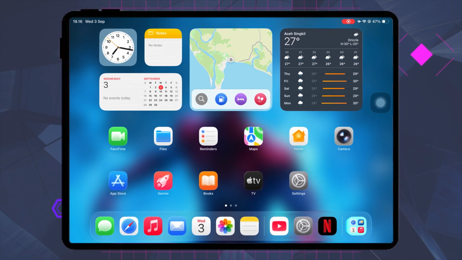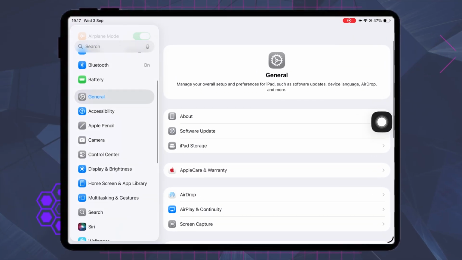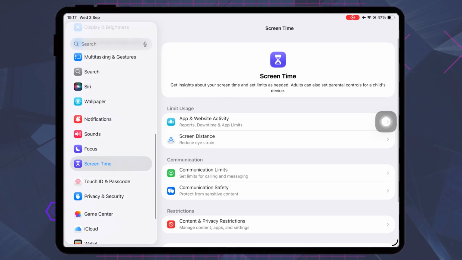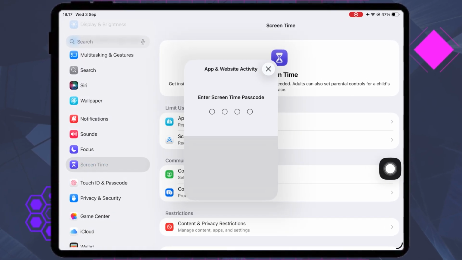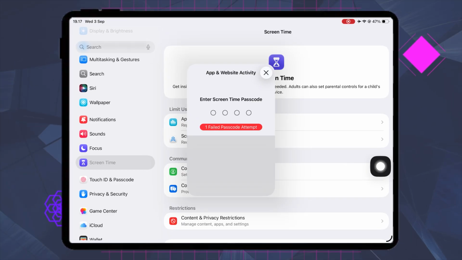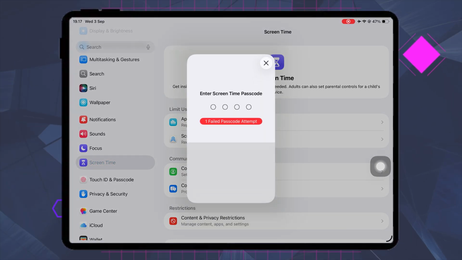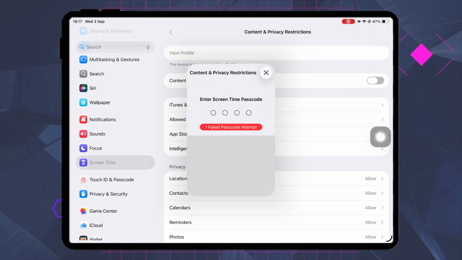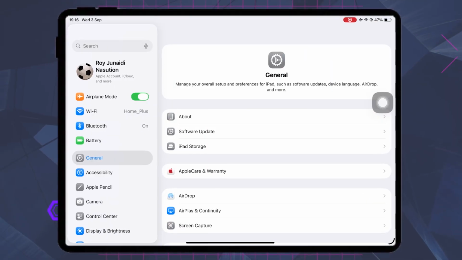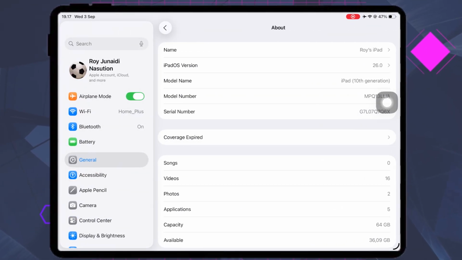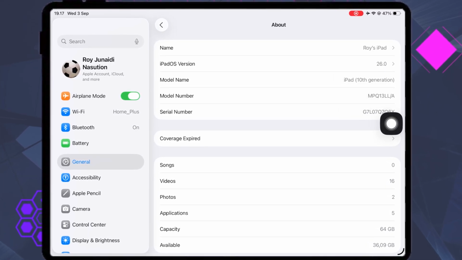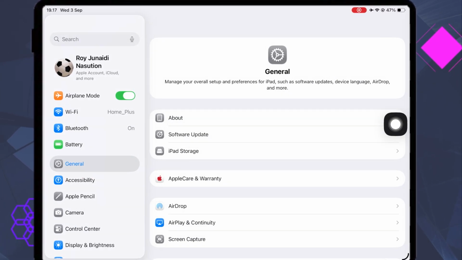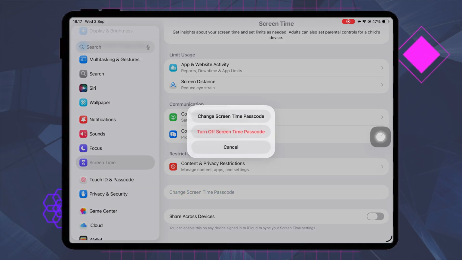If you're here, chances are you've forgotten your screen time passcode, or maybe you bought a second-hand iPhone or iPad and it already has screen time restrictions turned on. That can be really frustrating because screen time can limit your apps, block certain websites, and even stop you from making changes in your settings. But don't worry, in today's video I'm going to show you step-by-step how to bypass screen time without the passcode, even if you're running iOS 26. The best part? It works on all iPhone and iPad models, and you don't need to jailbreak or do anything complicated.